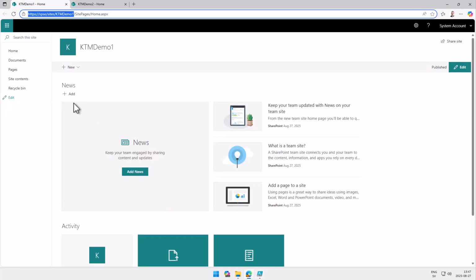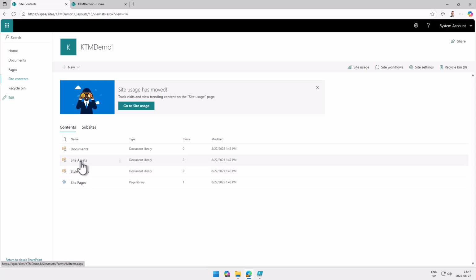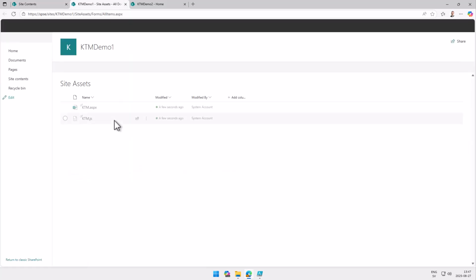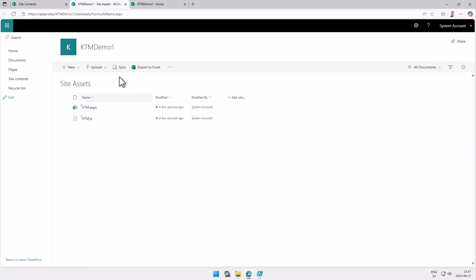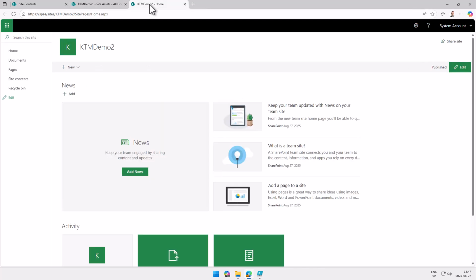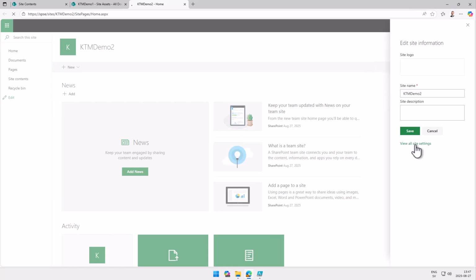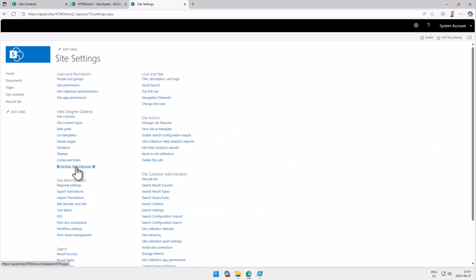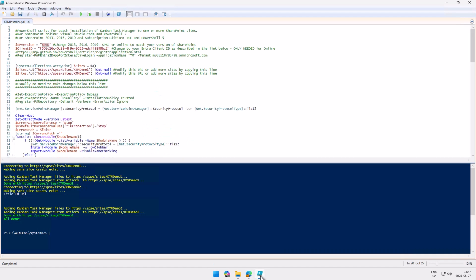Here we go into site contents now, and you'll see that the site assets is there, and here are the files that were just added a few seconds ago. On the second one here, we can go into site settings there and see that the Kanban Task Manager is indeed there. So that shows that the script is working. It's done its job. We can also go through here and actually show what the script is doing.